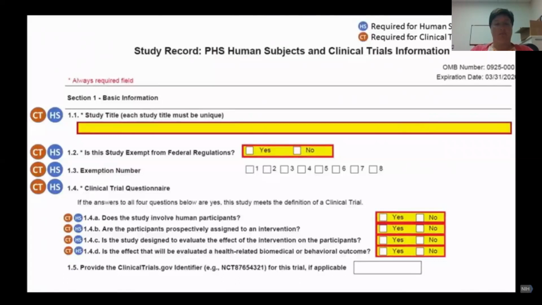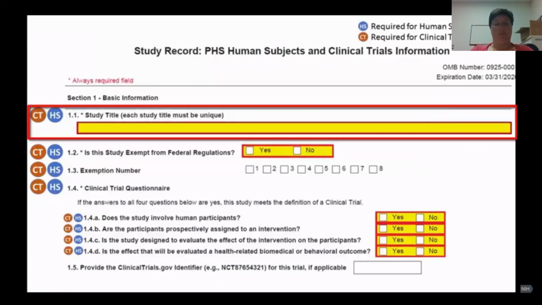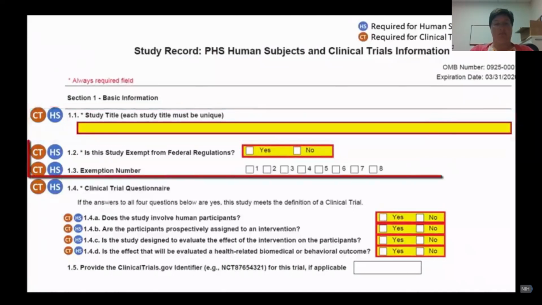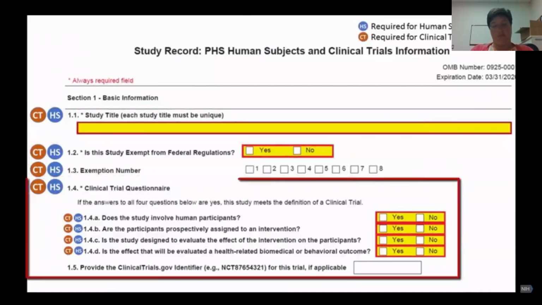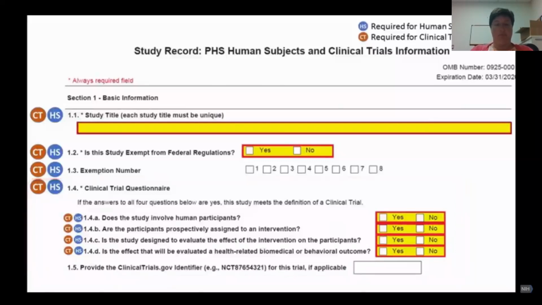Section 1 includes basic information and must be completed for all studies, both those with and without clinical trials. It includes a study title up to 600 characters, which must be unique within the application, exemption code information, where the exemption code information provided on the other project information form was for the application as a whole. This field asks about exemption code information at the study level. A clinical trial questionnaire. If you answer yes to all 4 questions, the study will be considered a clinical trial, requiring you to provide trial-specific information.